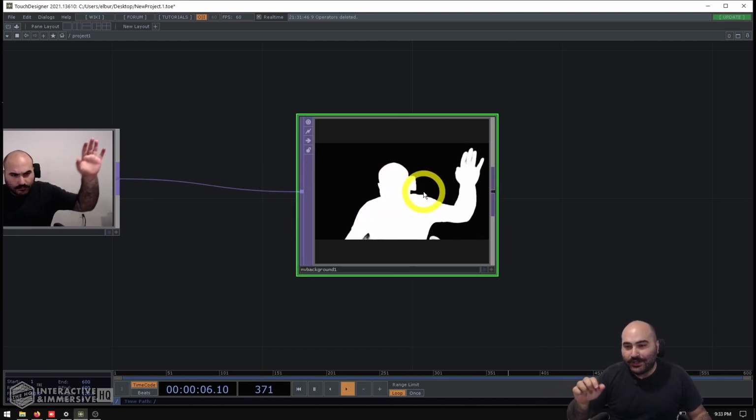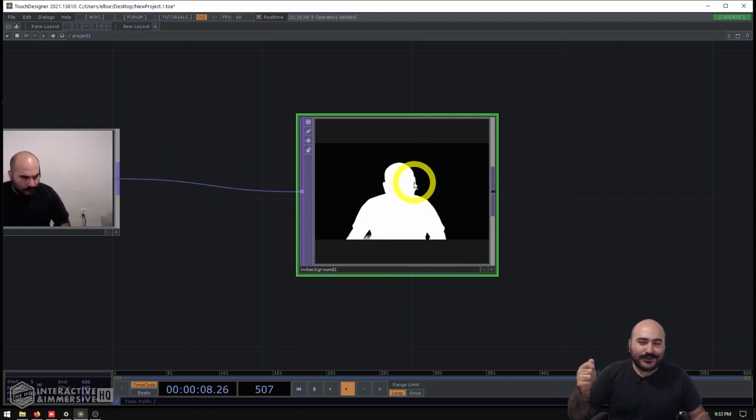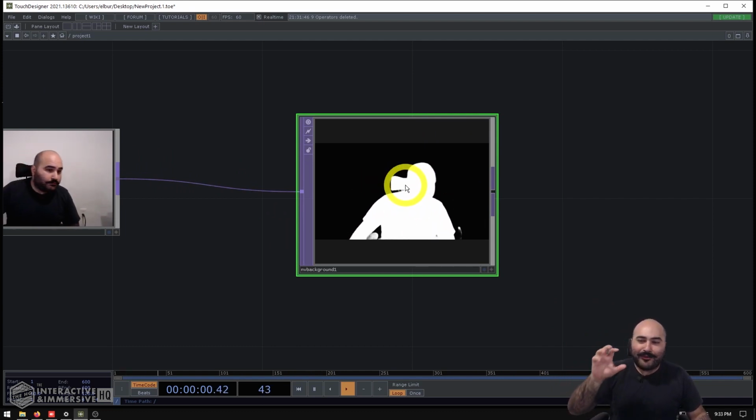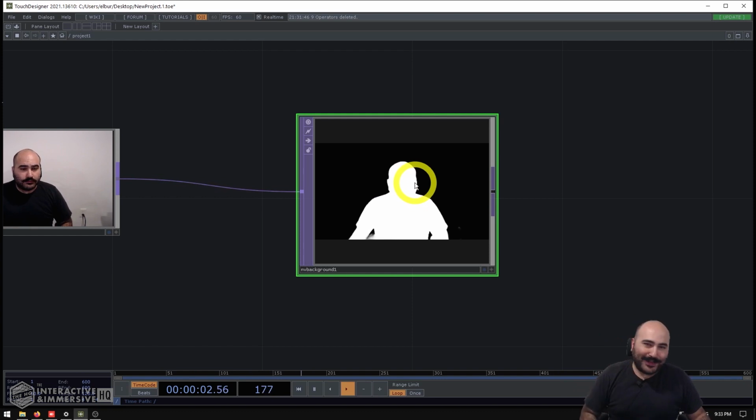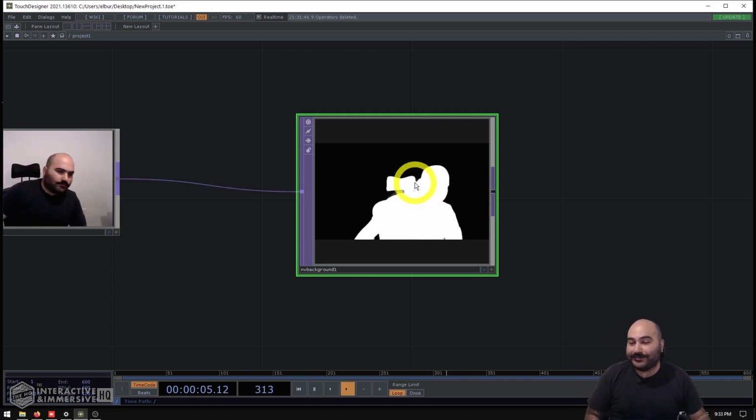Now you can see also it does a pretty good job dealing with things like chairs, but you may want to try and make your environment as clean as possible if you're using this in an installation.